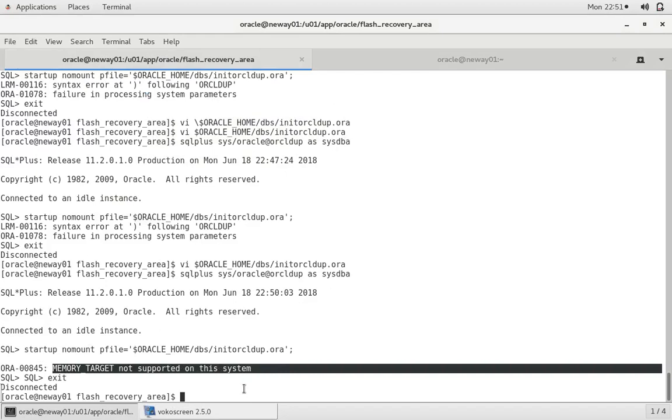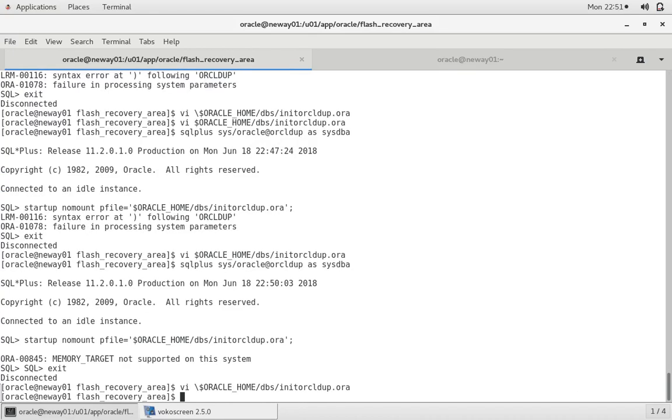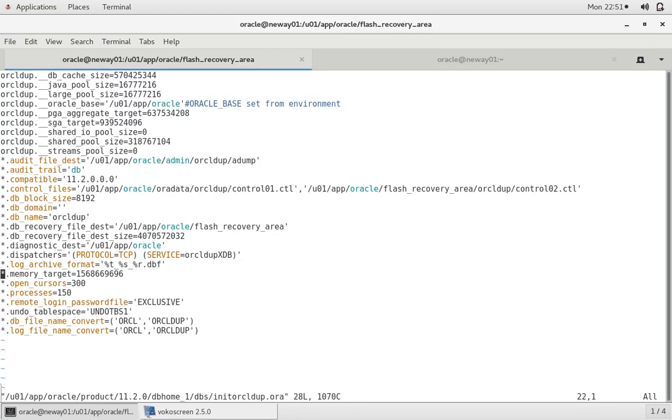Okay, guys. So it came back with a different error, which was memory target not supported on this system. So what I'm going to do now is edit, vi $ORACLE_HOME/dbs/initorcldupe. Okay. Once again, I can type, I don't know why it does that, delete, enter. Okay, so the memory target, we're just gonna remove this, and sometimes it just works that way where it just does not like that. So what I'm just gonna do is make this a 0, and delete that, okay? So I'm just gonna escape, shift colon wq.